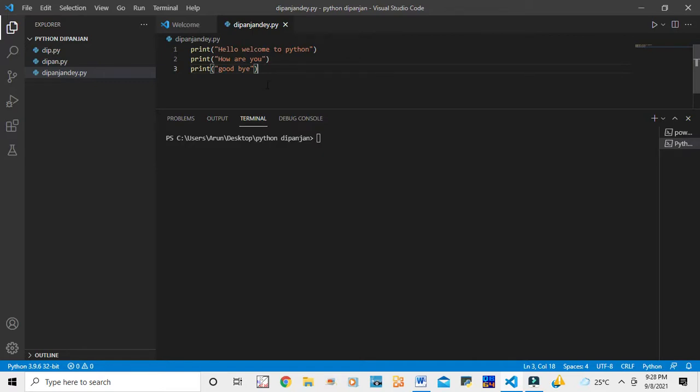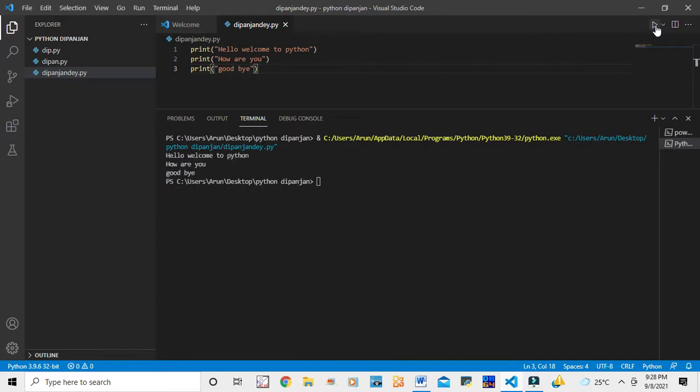I told you I would show this triangular sign, that is the run sign. I am just pressing this, or you can use Control plus F5 to run the program. I am just clicking here. You see, the program has run. Hello, welcome to Python. How are you? Goodbye. So this runs the program: hello, welcome to Python, how are you, goodbye.